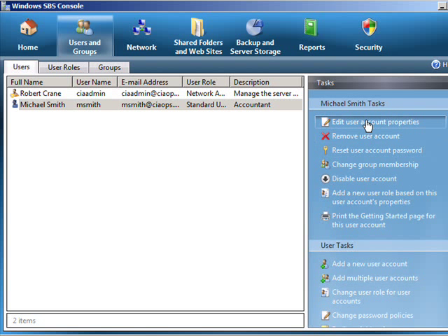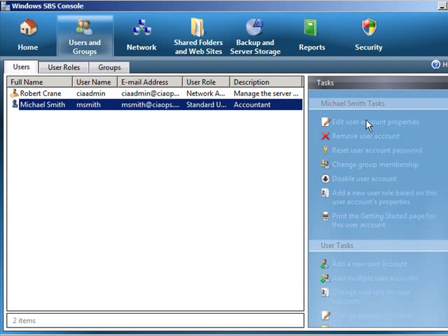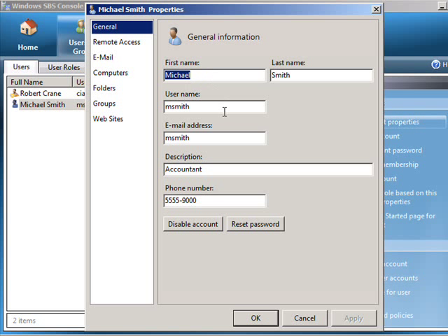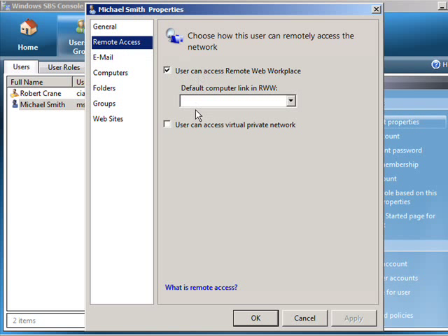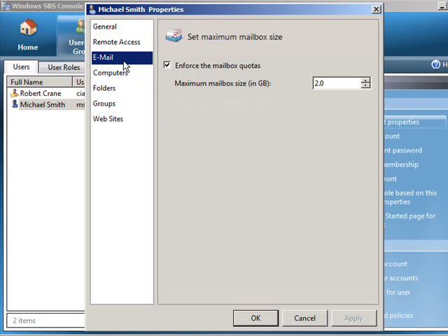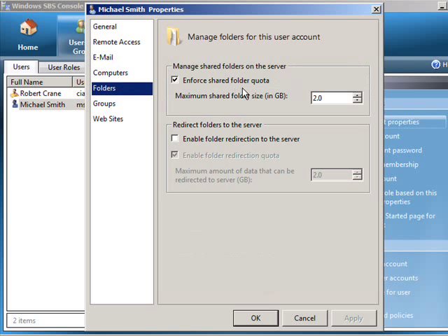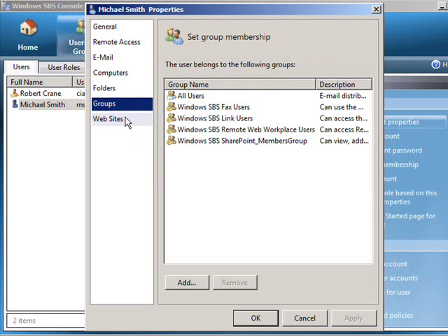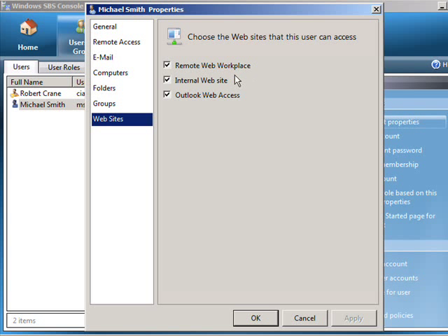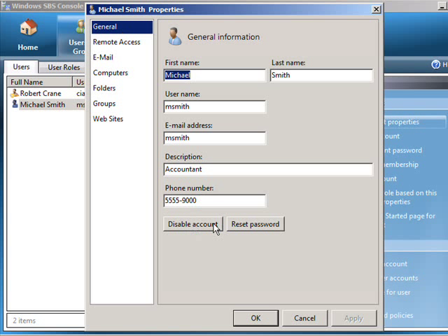To edit the properties of this account, I simply select the task, and I'll be presented with some general information which I can change. I can select their remote access, whether they have access to remote web workplace or a VPN. I can select their email, quotas, and I can also choose whether I wish to enforce this. I can choose which computers this user is assigned to. I can set their folder quotas and the size of this quota, as well as assign them groups, and also assign them access via remote web workplace, internal website, and Outlook web access. You'll also notice on the general tab that I'm able to disable the account or reset the password. So once I'm happy with any changes, I hit OK.